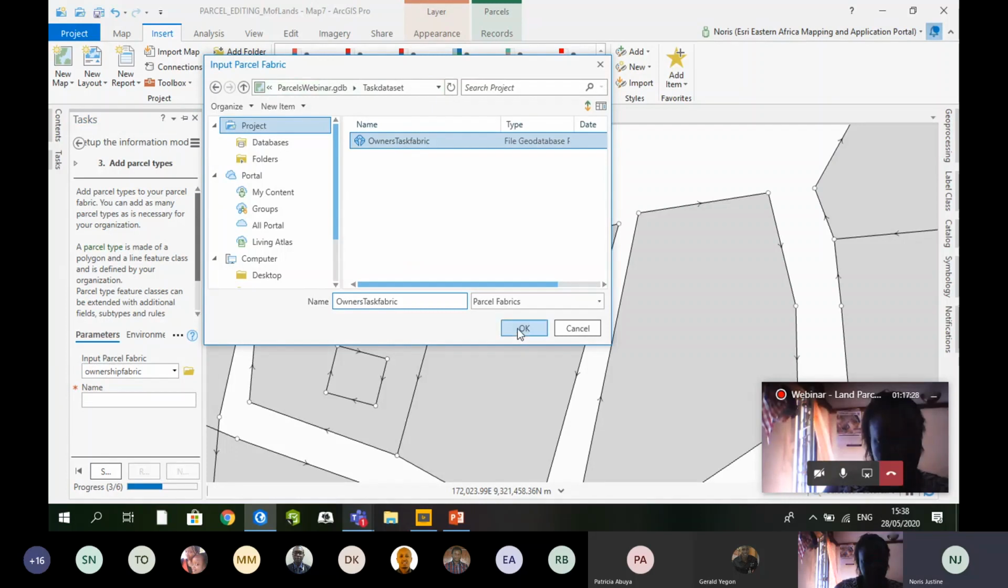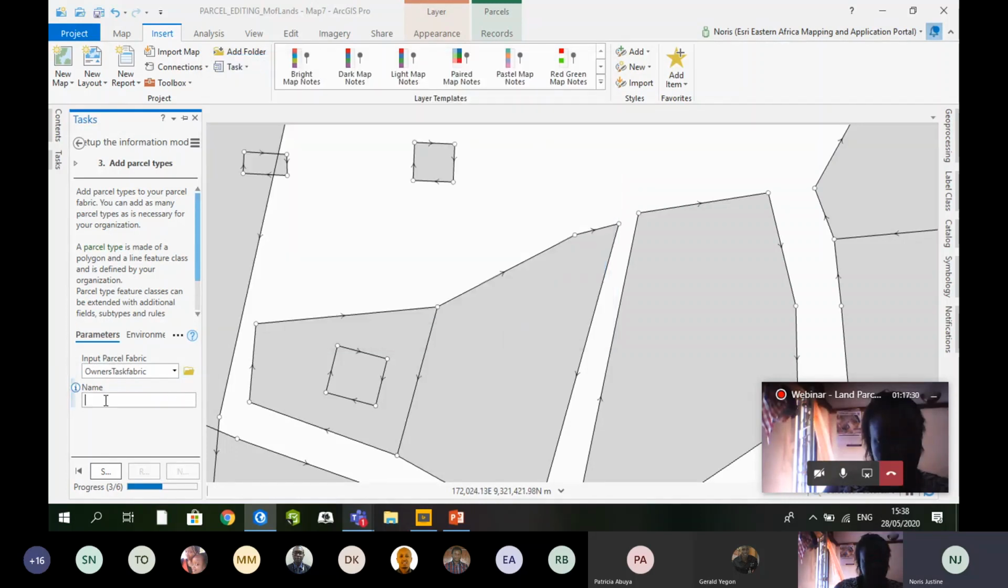The owner task fabric. Then we'll name the parcel type that we are adding. So we could name it maybe owner task parcel. Once we name the parcel type again, we just run the tool. As it finishes running, it will automatically load for us the next step.